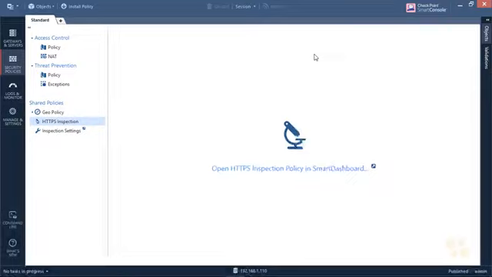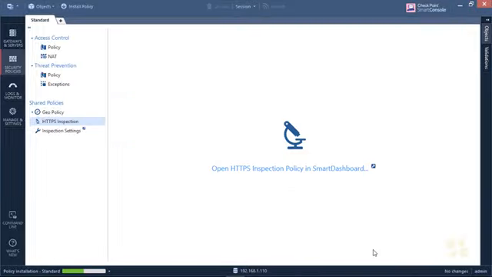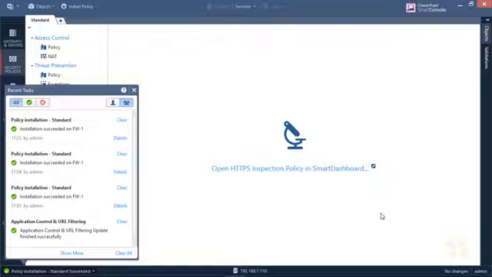So with the changes configured and published, there's one other step we need to do before it's going to work, and that is we need to install the policy out on the gateways. To do that, we're going to click on the icon for Install Policy. We'll click on Install to confirm, and it's off to the races. Now that that's done, let's go ahead and test it.